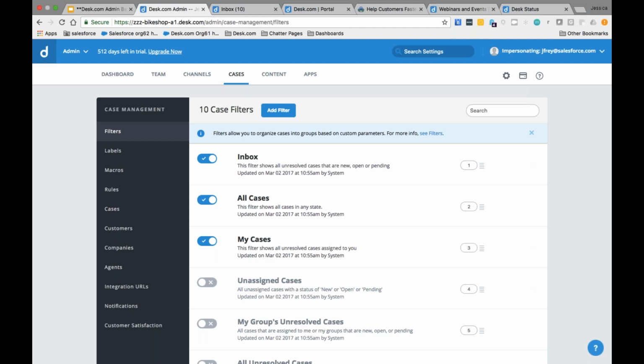Other filter examples may include departments, maybe procurement or billing or operations. Some companies organize and create filters by skill set or tier. So they have a tier 1 filter, tier 2, and escalated. And many organizations layer their filters based on groups, specialties, and products.